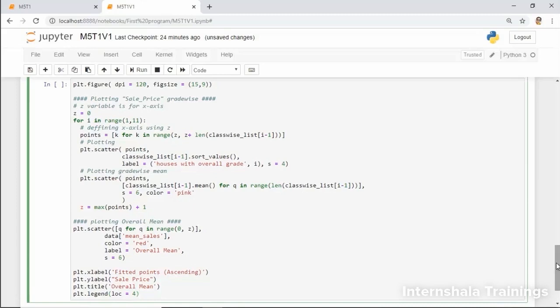As we plot the actual data points grade-wise, we will also plot the grade-wise mean price as a pink line. Again, we use the variable points to define our x-axis, and in this case, our y-axis is the mean price for that grade of house. Right after plotting this, we update the value of z, as we will need to define new values of the x-axis for the next plot. This loop runs 10 times and plots the sale price for every overall grade.